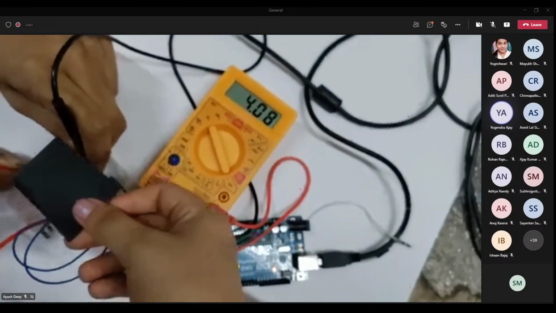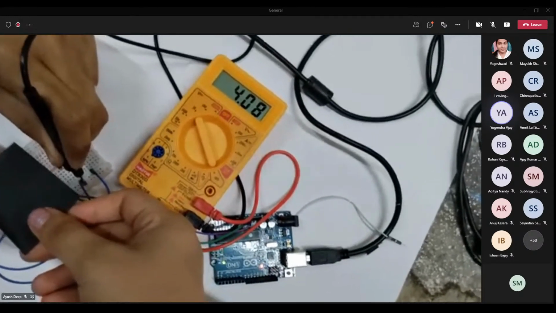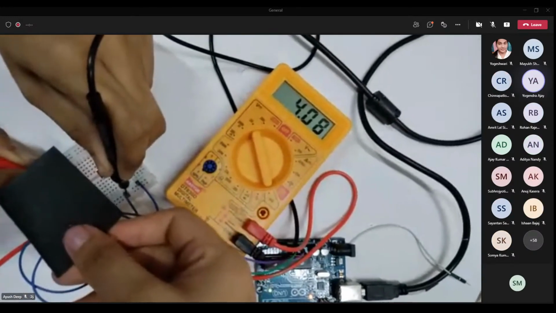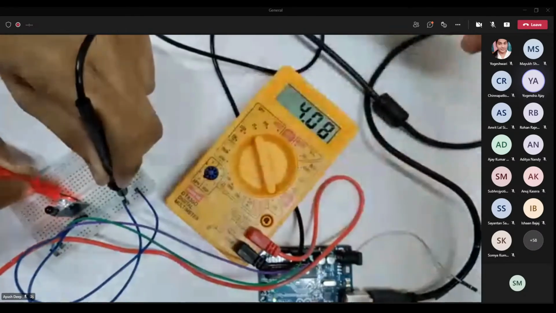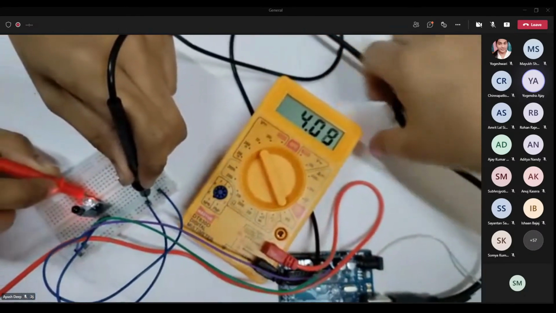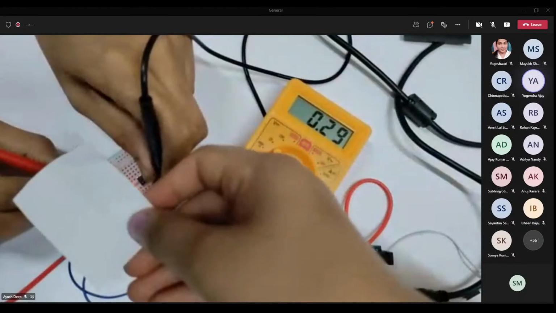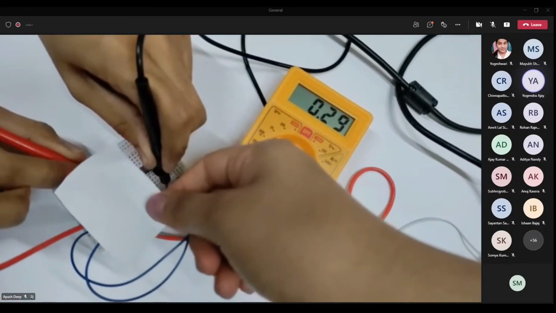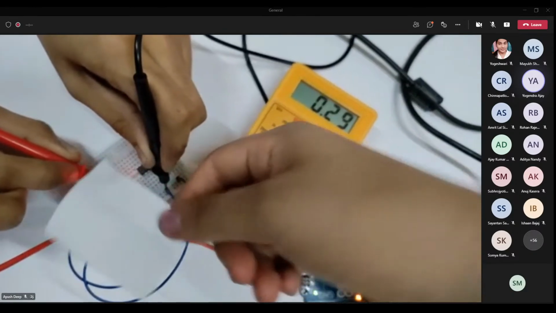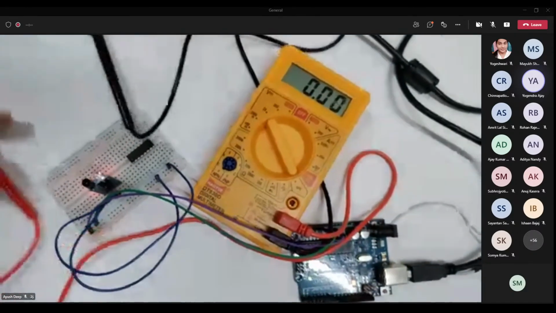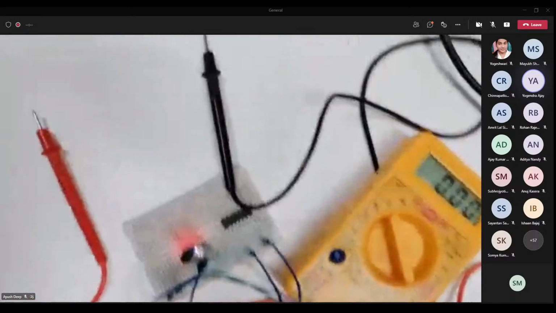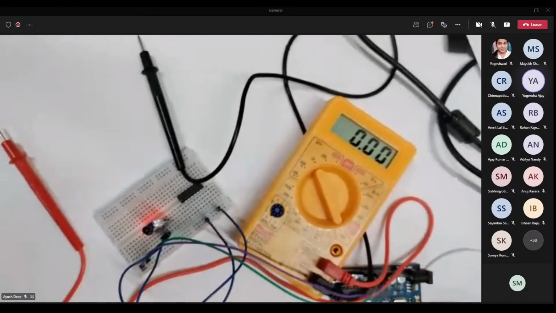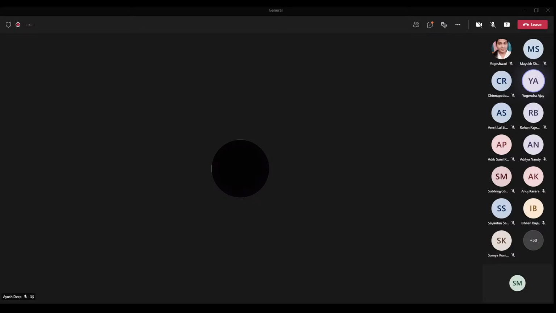Yeah. So basically, when you show a black chart paper, it's showing a high of 4 volt. Let's see now the white chart paper. A little below. Yeah. So it's showing 0. That means a low, right? So we'll use this concept to design our board. So let's proceed.